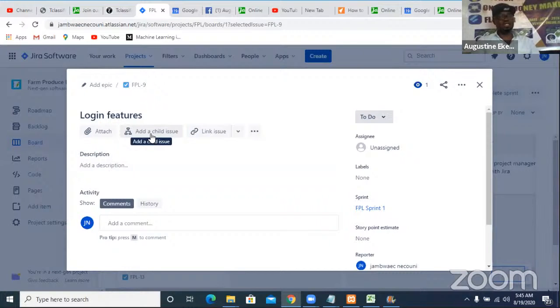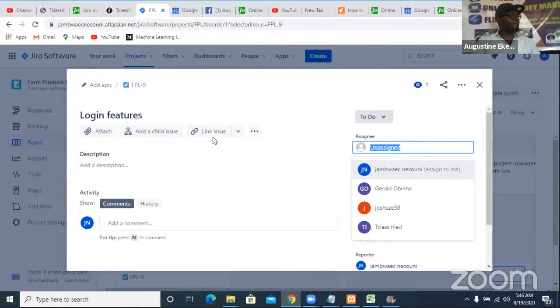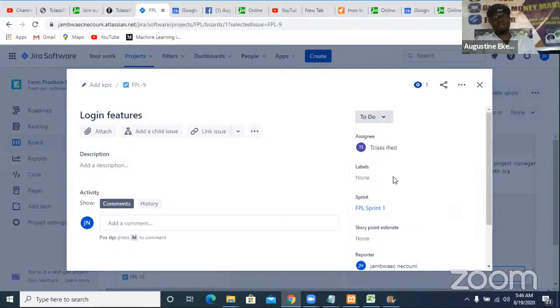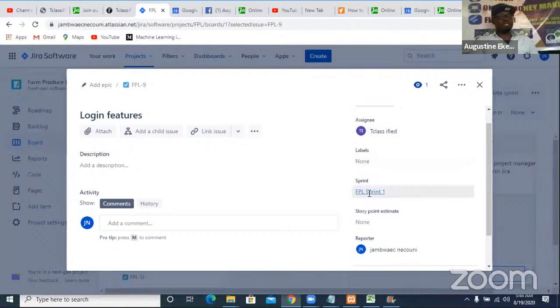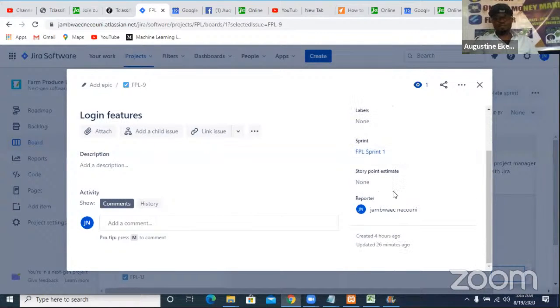So you asked me about adding child issue or subtasks. You can also see it here and add your subtasks. You can also link other issues. So those are the things you can do. Under assignee, you can assign somebody to do this, so I'm going to assign it. Okay. And you can see the sprint. This is under Sprint 1. You can see it's already indicated, and you're reporting to Augustine.